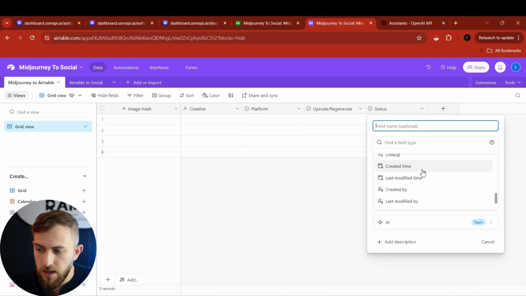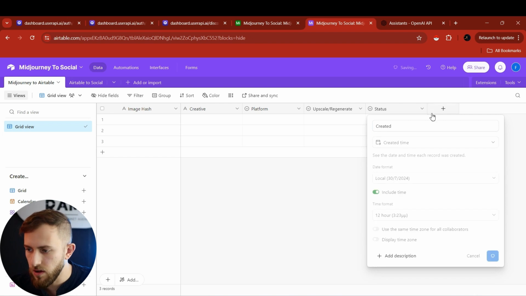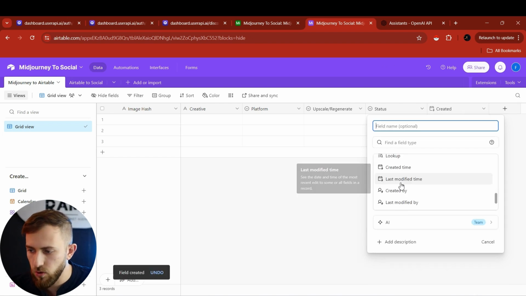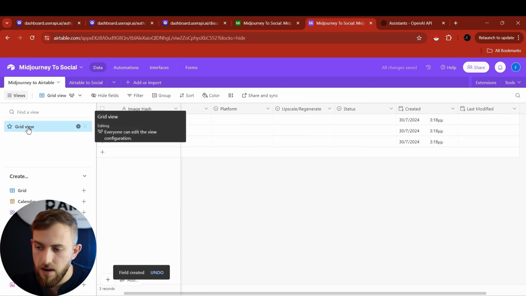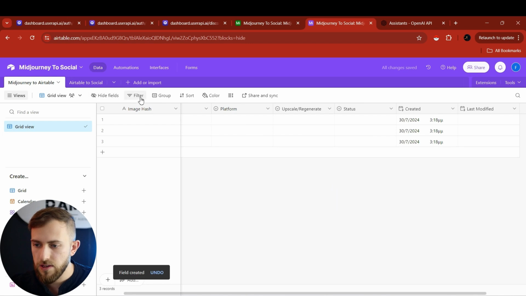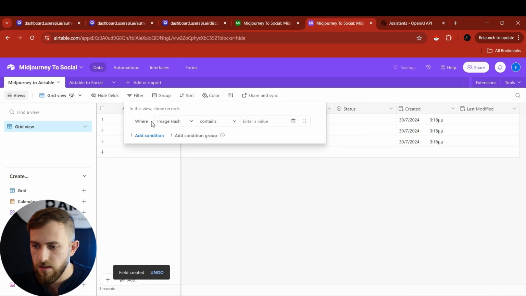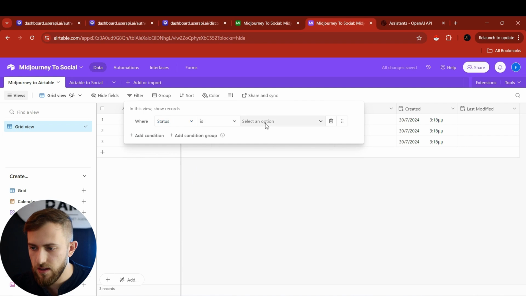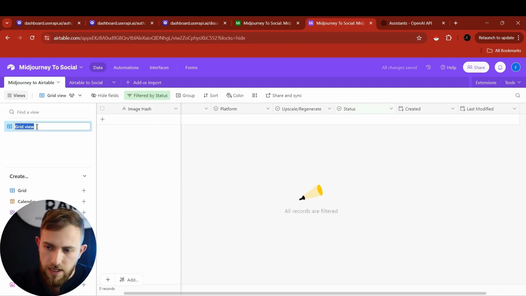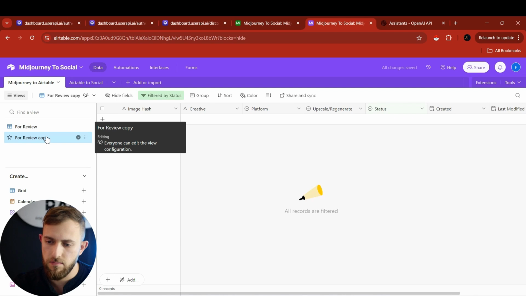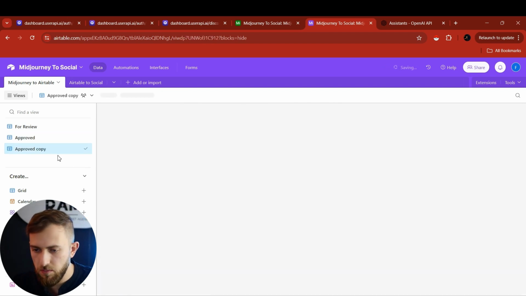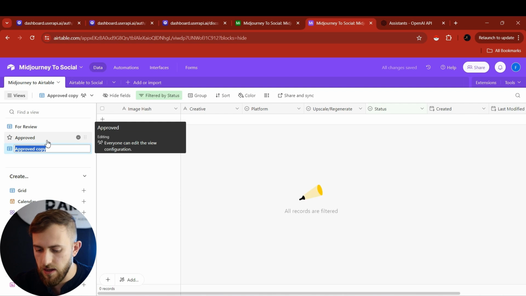And the last 2 fields are gonna be creative time and last modified time. So we click on creative time first, then we click on create field, and we're gonna click on last modified time as the last thing, create field. Fantastic. And then the next thing that we're gonna do is we're gonna filter this by condition status is for review. And then over here at grid view, we're gonna change it to for review. Then we're gonna duplicate the view, and the next one is gonna be approved. And again, we're gonna duplicate the view, and the last one is gonna be published.